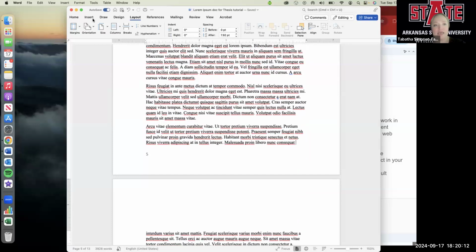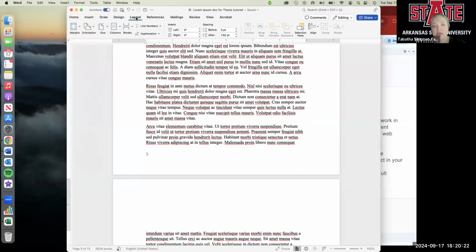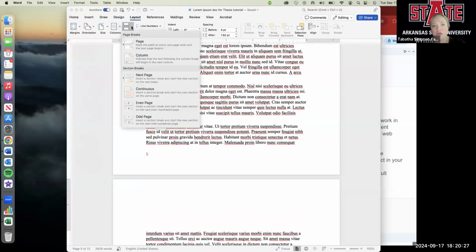And go back into your insert settings. Again, there are different ways to find these settings. This is one way to get there, insert and break, or same layout, my layout options, and I want this drop down menu for breaks. So I can do a couple of different things here.